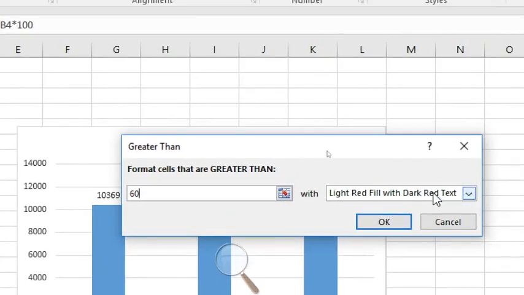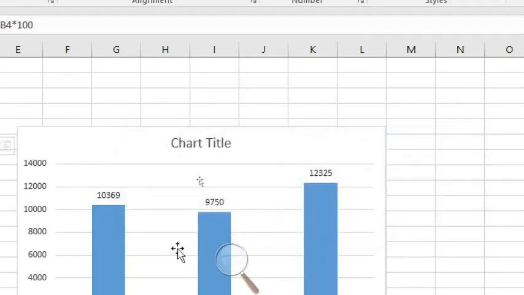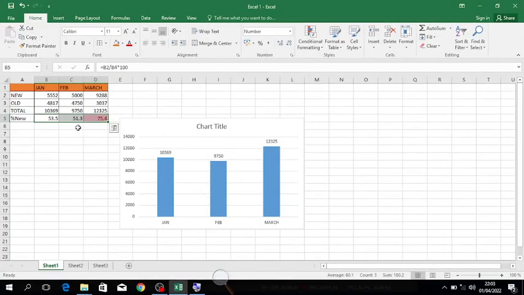It's already highlighted, it's already here. You can choose any one you like. You can say give it a light red color, and we say okay. If you do that, you'll see that for this column, the percentage here is above 60. It's already giving us a light red color, so we can do formatting that way.